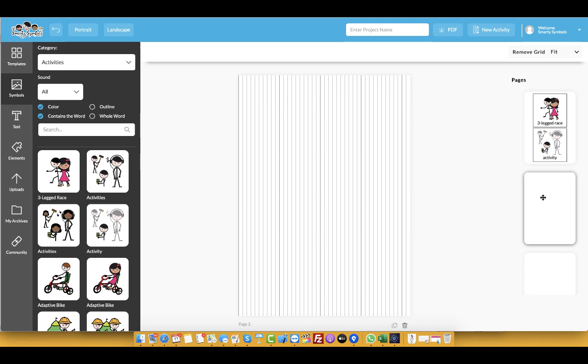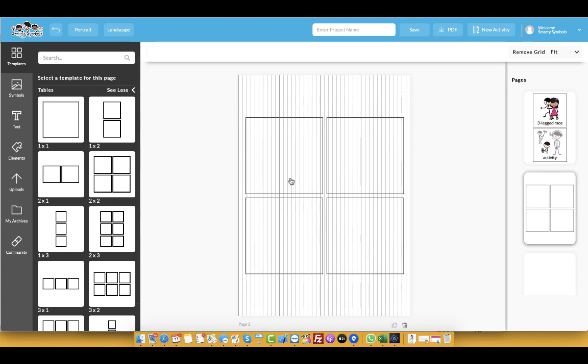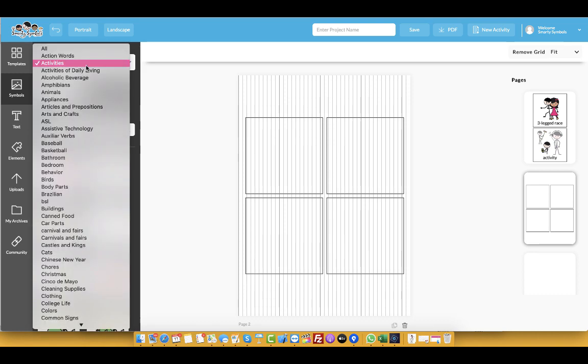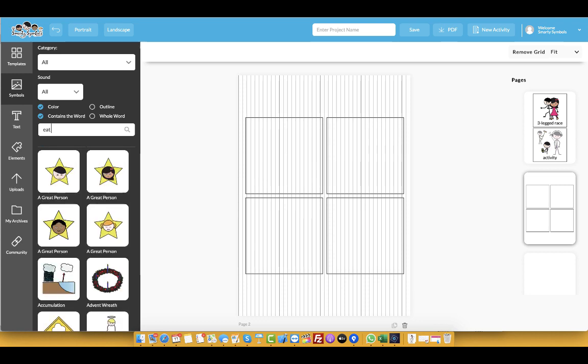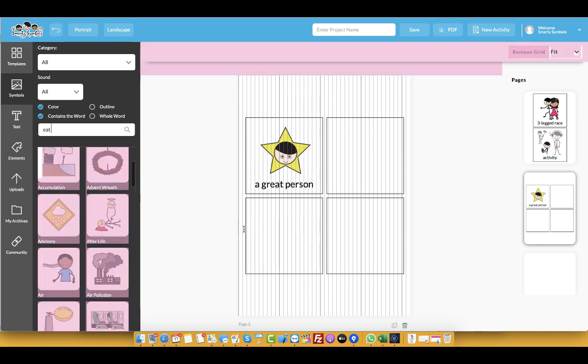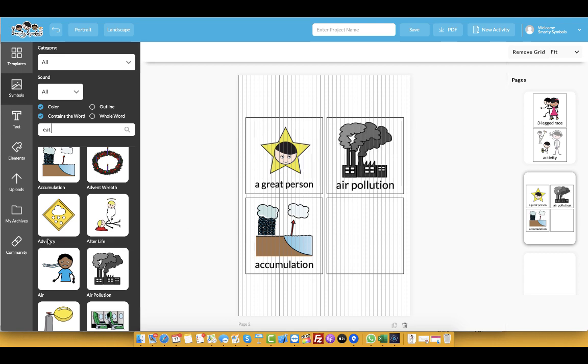I'm going to go ahead and select the second page. I'll go back here to templates and select a slightly different template for my second page. I can go back here, click all, and search a specific image. Simply drag and drop a few. I'm randomly putting images there just to show you some of the next steps.